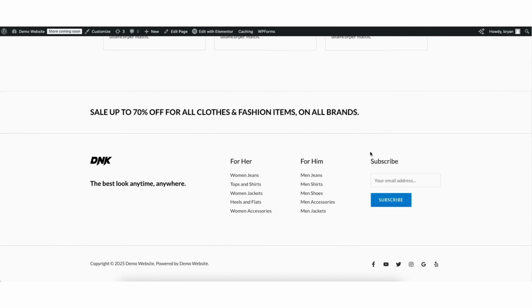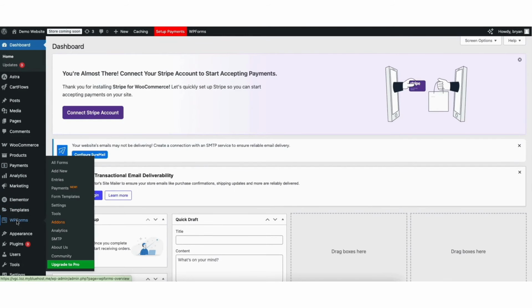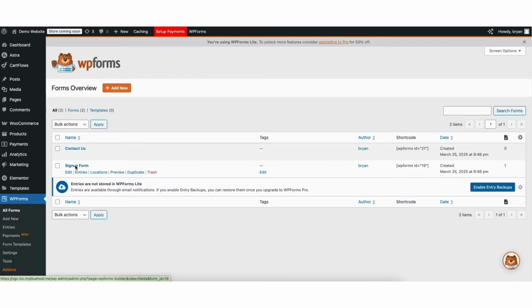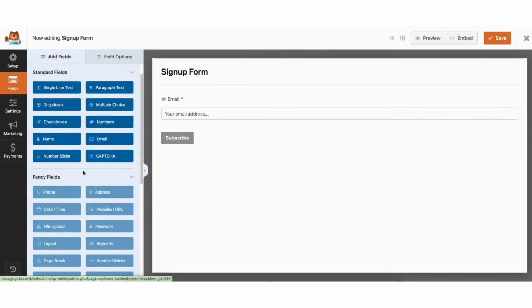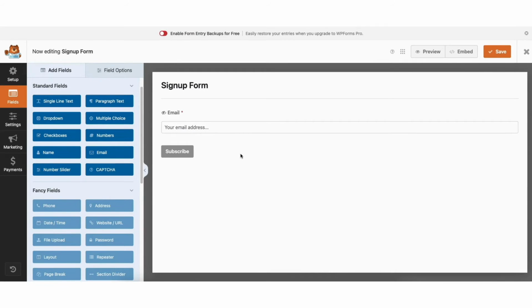You'll see the email newsletter form showing here at the bottom of the site. To edit this, from the WordPress dashboard, click WP Forms. You'll see the sign up form showing here, where we can edit the sign up email newsletter form. Just click Edit underneath the sign up form. It'll bring up the builder for the email sign up form. You can edit it the same way we did the contact form.